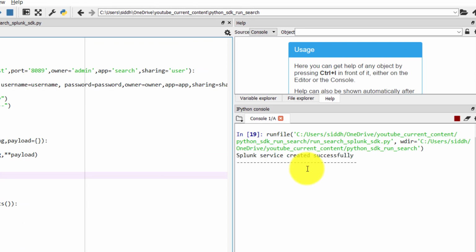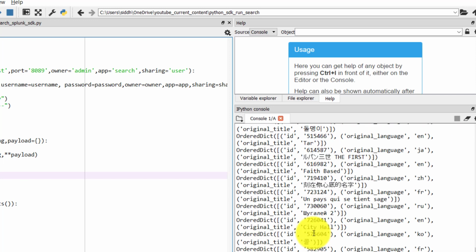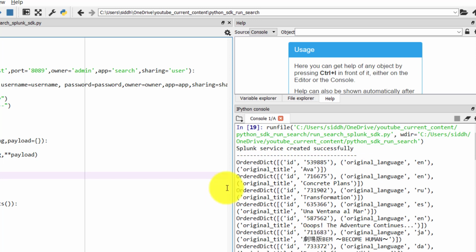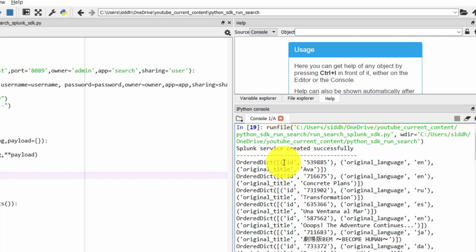Our Splunk service was created successfully, and if you see it over here, it returns an OrderedDict, and each and every dict element is a Python tuple that denotes each and every row of the result set. So this is how we can run a search in the normal mode in the Python SDK.